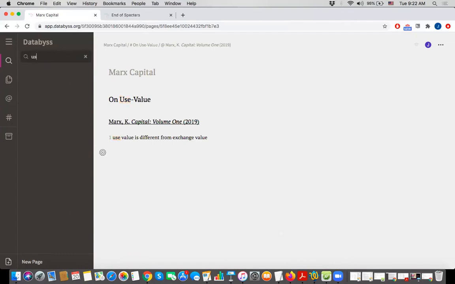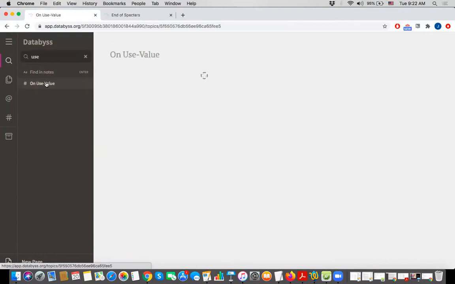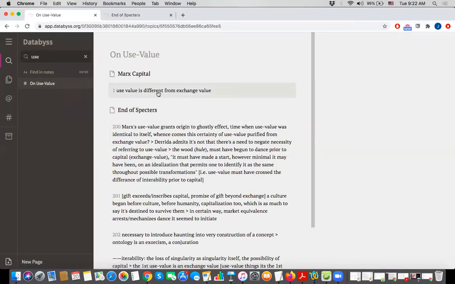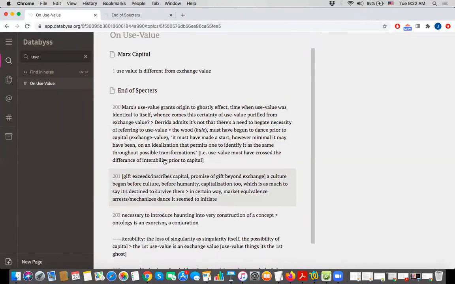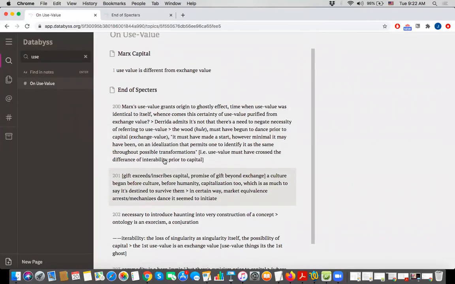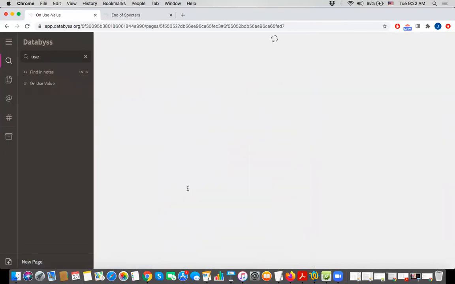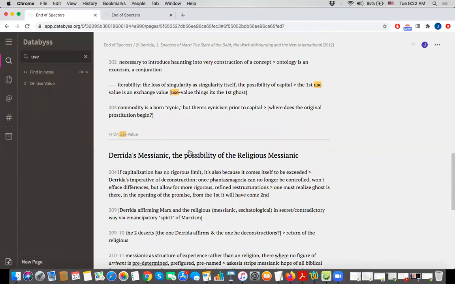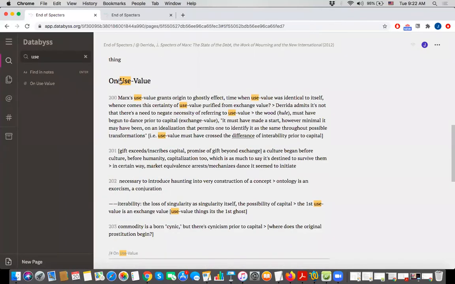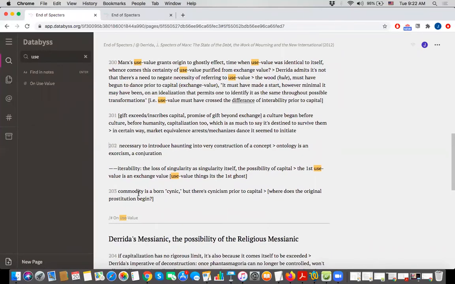But now, okay, we have on use value right here. And now we see the one entry that I just made, and we see all the entries over here on the other page. And we can go to either one of them. So let's just go back to Derrida because I wanted to show this page. So we have on use value here, okay?